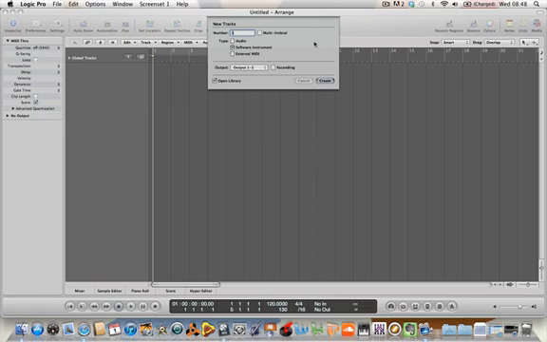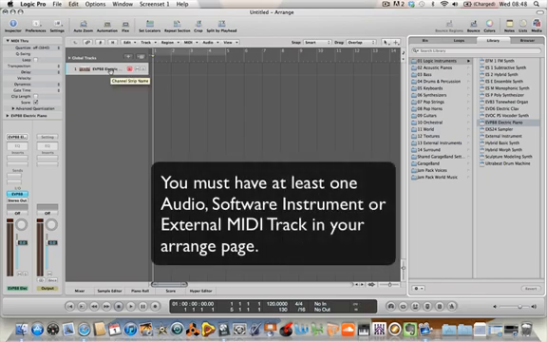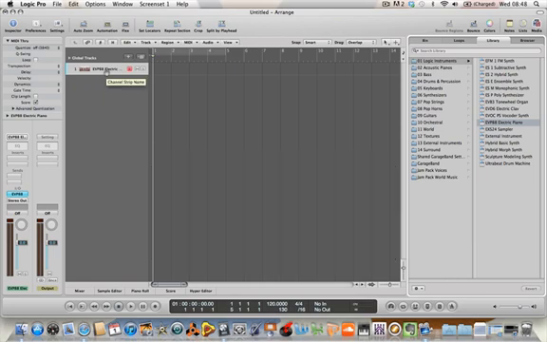Okay, I've got my new track sheet up here, and the first thing I'm going to do is click to create a software instrument track. Logic always dictates you must have at least one software, external MIDI or audio track in your arrangement before you can open the page. You need to have something to program some information into or record into. We're not actually going to use this track, we'll get rid of it in a moment.